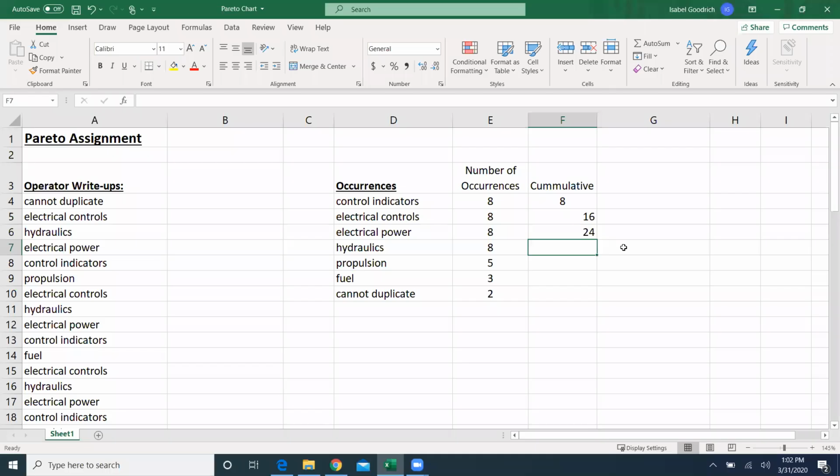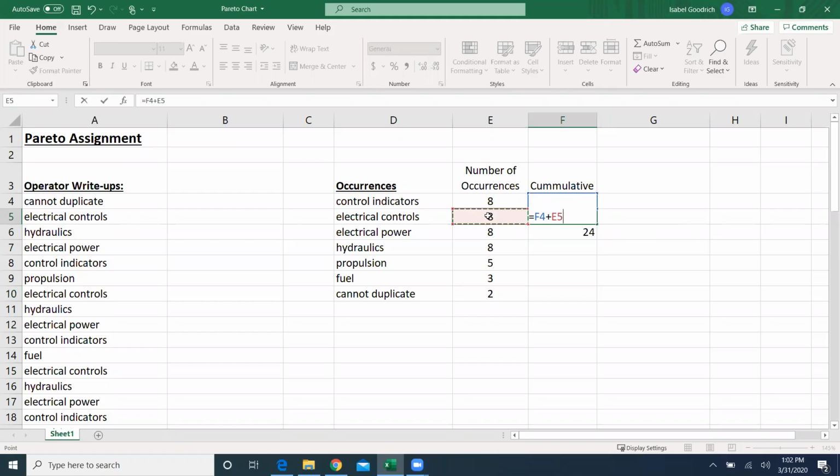But this isn't making things faster, is it? I know what 8 plus 8 is. It's 16. I can just type in 16 plus another 8 is 24. Right? We want things to go faster. So here's a little trick for a running total. Take equal sign, take your previous total, and add in your next occurrence.